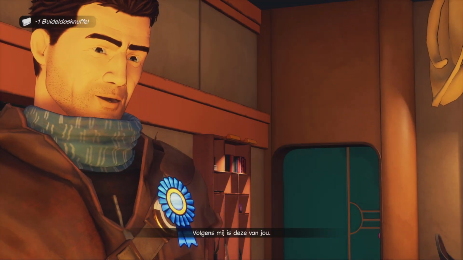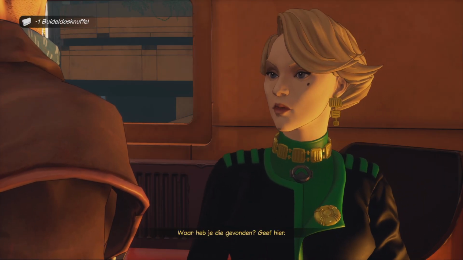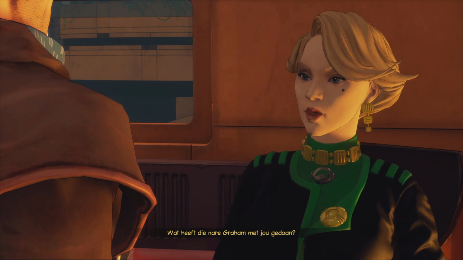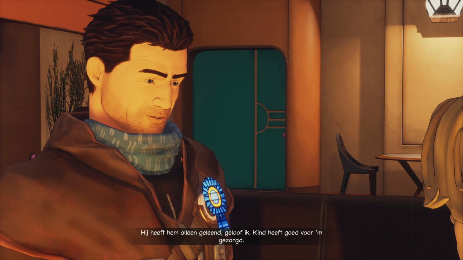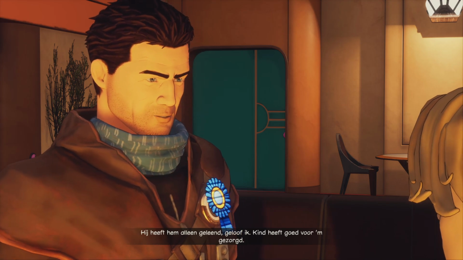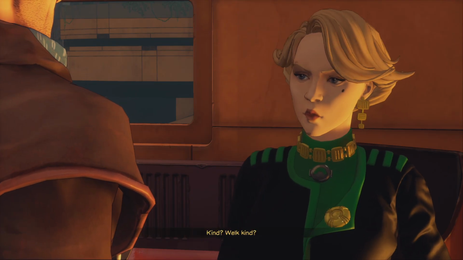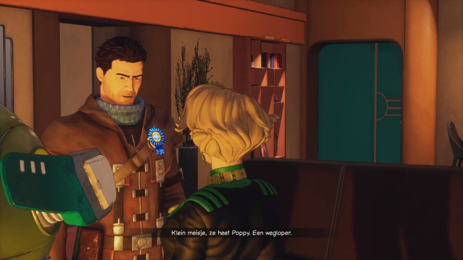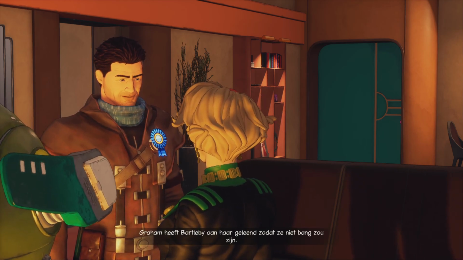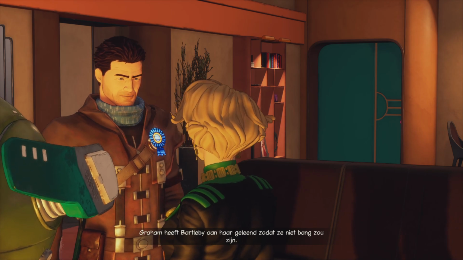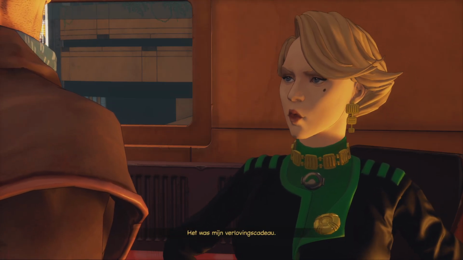I think this is yours. Where'd you get that? Give him here. What did nasty Graham do to you? Just borrowed him, far as I can tell. Kid took good care of him. Kid? What kid? Little girl called Poppy. Runaway. Graham loaned her Bartleby so she wouldn't be scared. It was my engagement gift, you know.